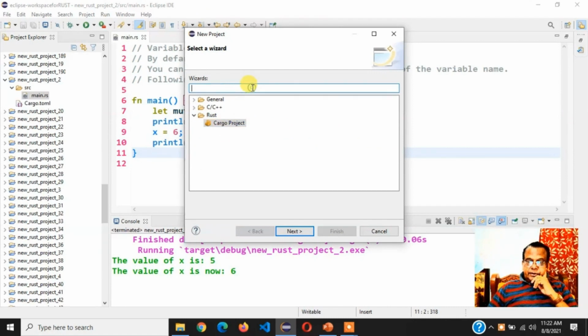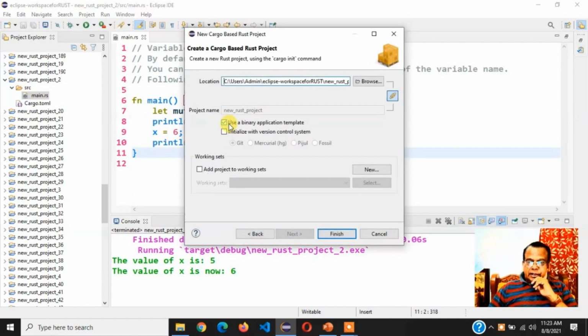This window will come, a small window. Then look, this is the cargo project. Don't do anything, don't put any names. There is general C++, Rust, in Rust only. This is the cargo project. So here you just double click. Okay, this window will come, and the project has come automatically.